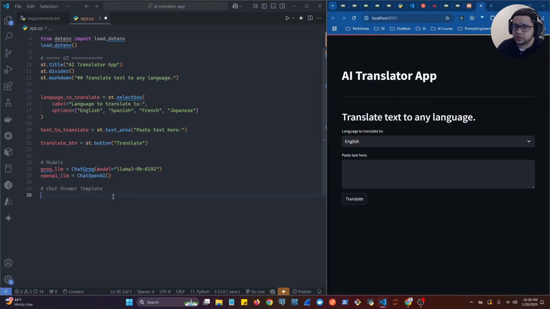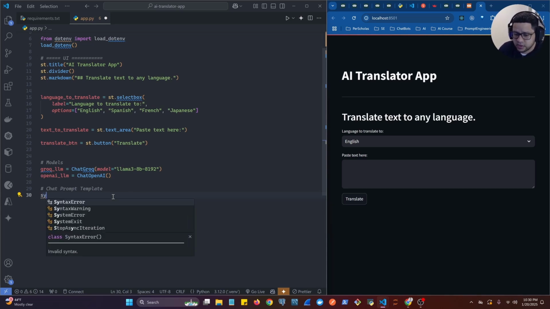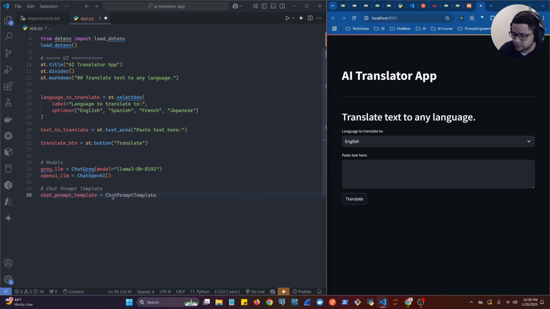So here we're going to create a variable for the system. We need to create a system message here. Let's create the chat_prompt_template here. We're going to set that equal to ChatPromptTemplate, to create a new chat prompt template there. And we're going to use the .from_messages method, and then hit enter there.